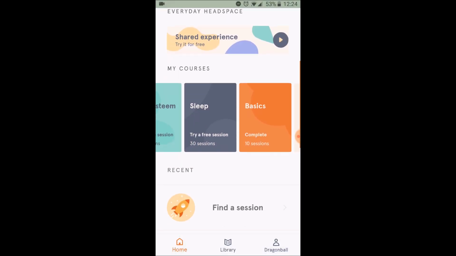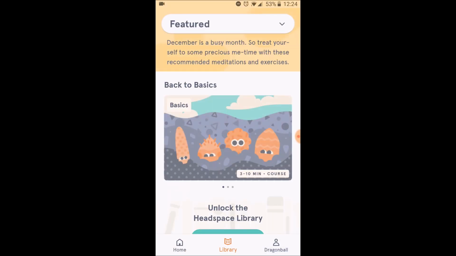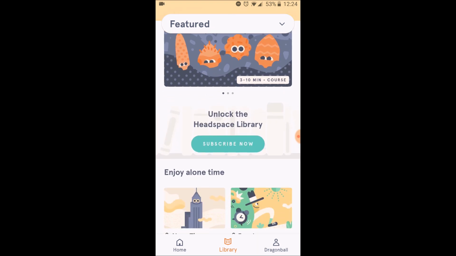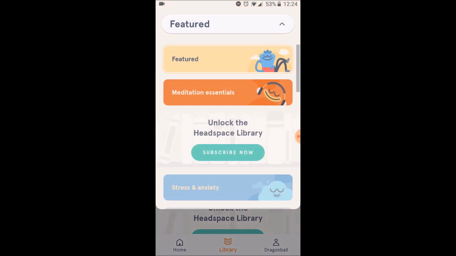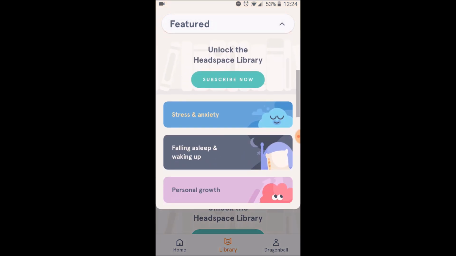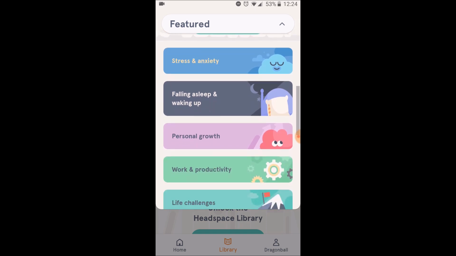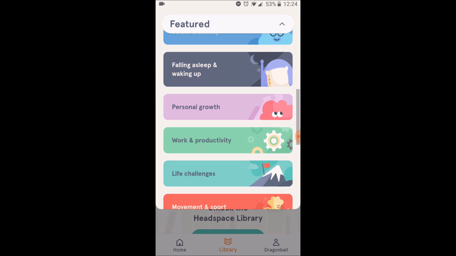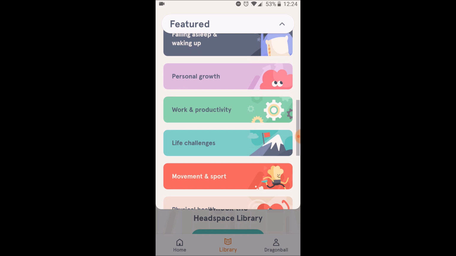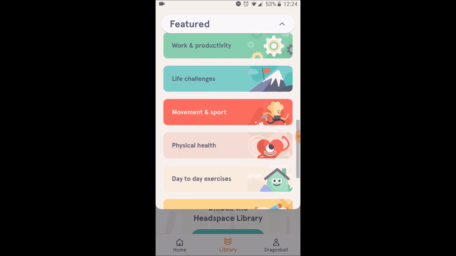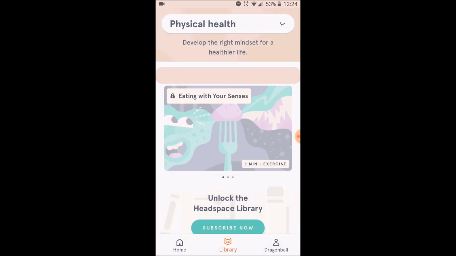Sitting behind the paywall are some more valuable sessions. So if you go to the Finder session, you can see various different featured ones. However, if you click at the top, you can see it's got various different categories. So for example, stress and anxiety, falling asleep and waking up, personal growth, work and productivity, useful for the GP that may be struggling with burnout, for example. Quite a few of these modules look at things like focusing on challenges, dealing with excess work, that kind of stuff. Life challenges, movement and sport, physical health, which is one I find quite useful actually.